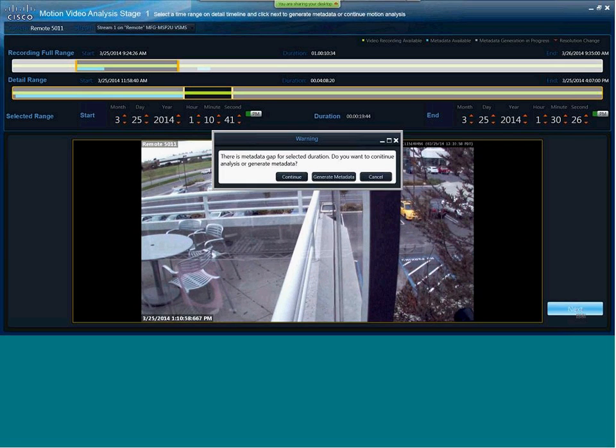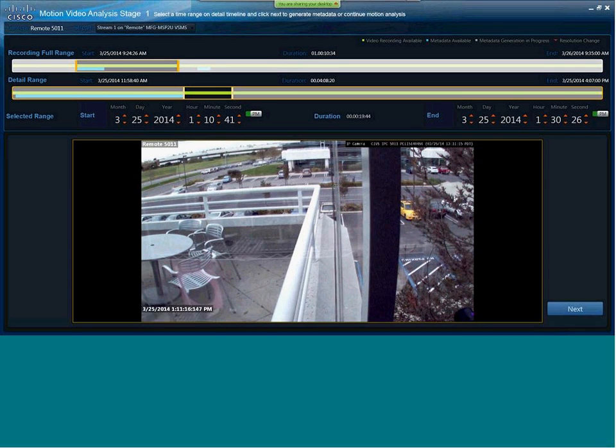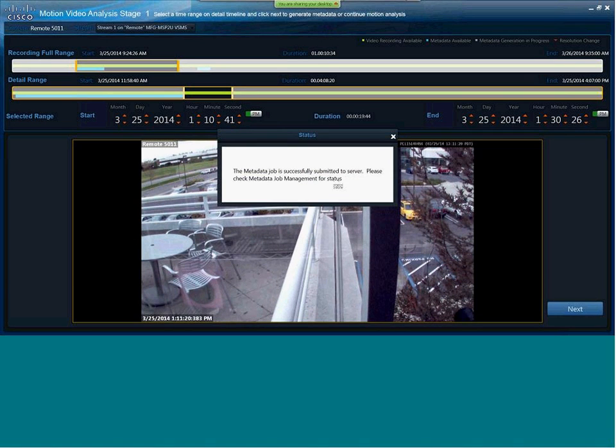So when I click next, it's going to tell me that this is at the end of the previous metadata. So what it's saying is there is a metadata gap for the selected duration. Do you want to continue to analyze or generate metadata? I could have selected analyze. It would only analyze the very beginning of the blue bar there. But I generate metadata. So I do generation for that time range as well.